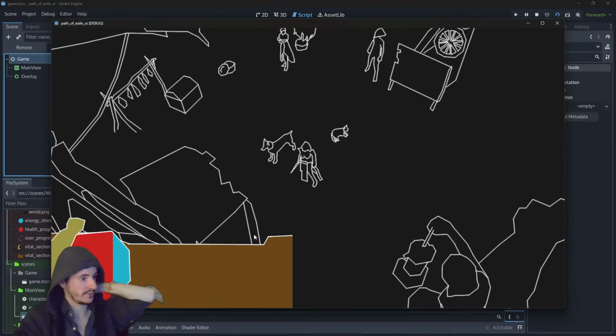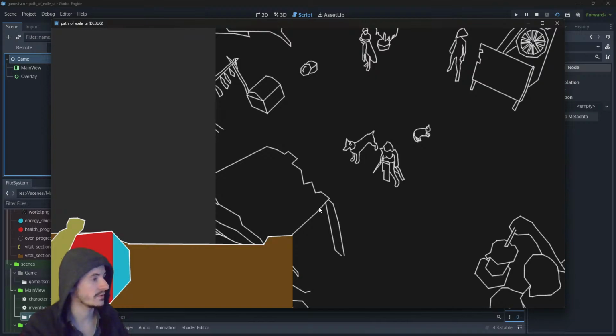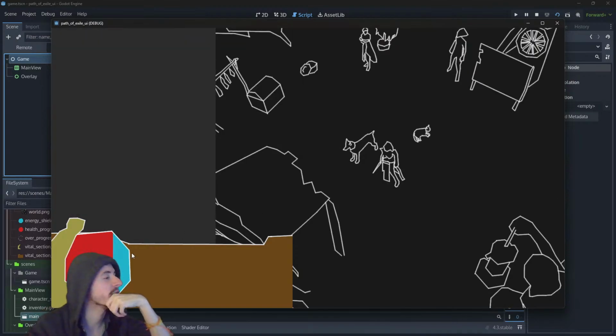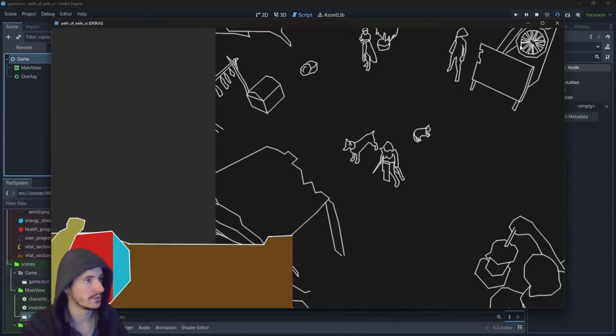So we have the overlay, which is quite atrocious, and we can open. Yeah, I actually don't know if this is supposed to be in front or not.